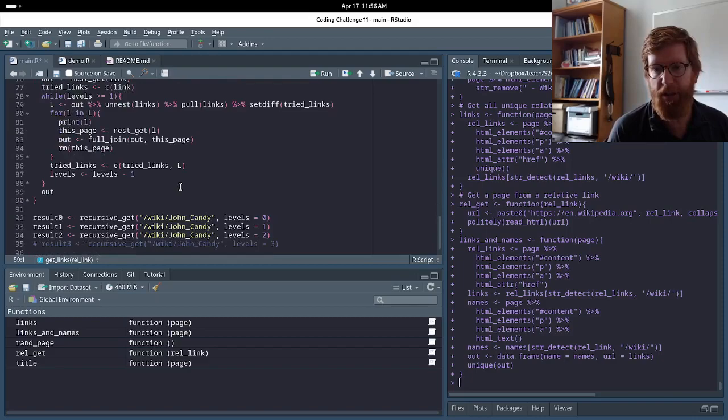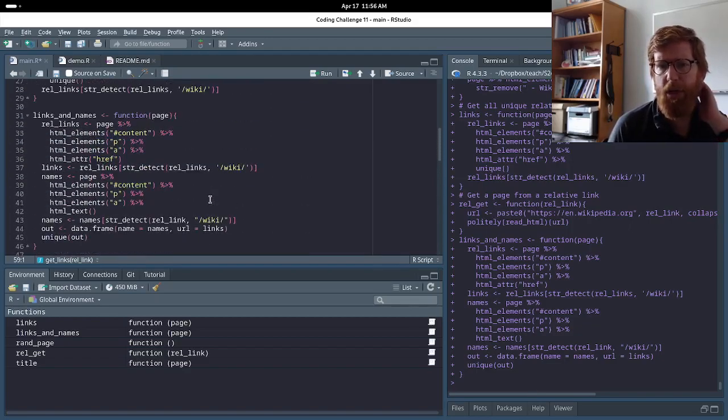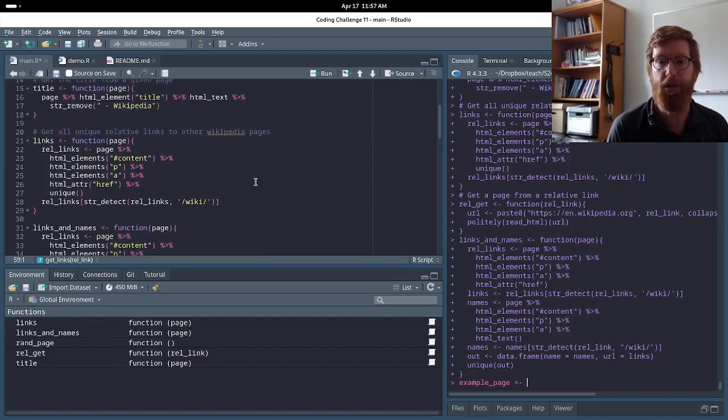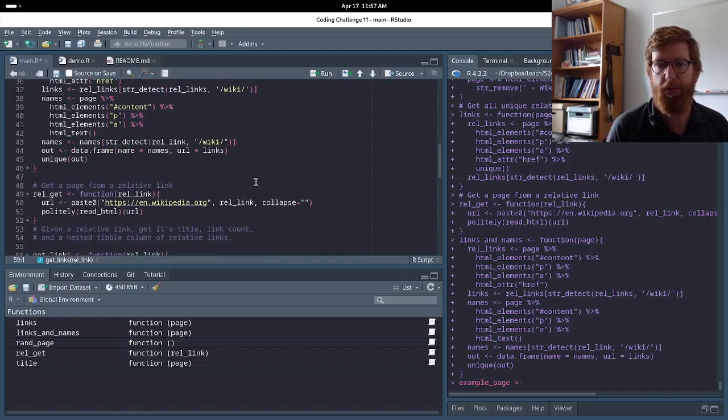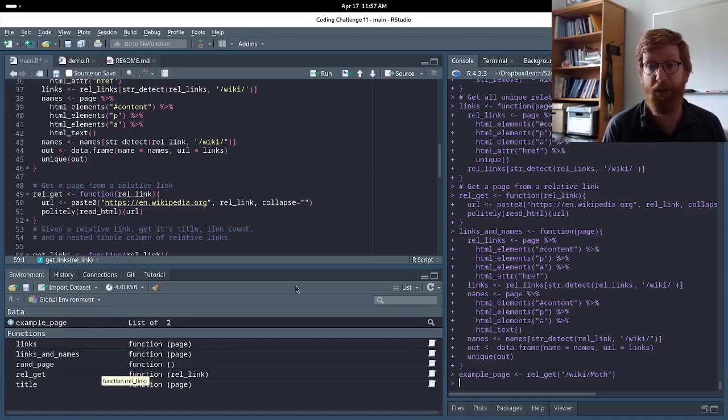So have I got something? Whatever. Okay, so if I go links and names on some page, let's just call this example page, which will be rel get on a relative link, so /wiki/moth. Let's see if that works. It is politely getting this for us. We got something that looks good.